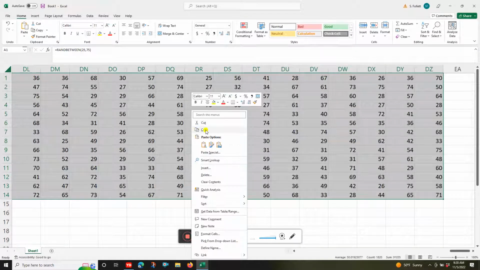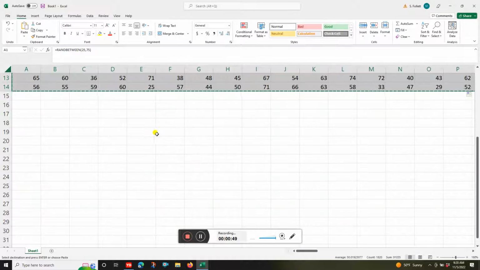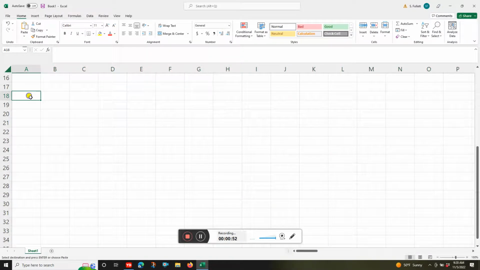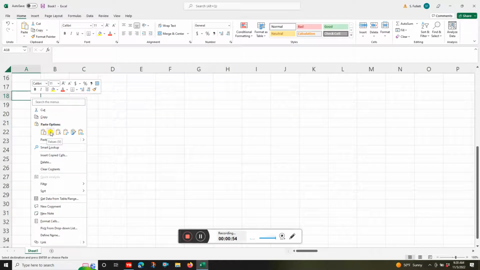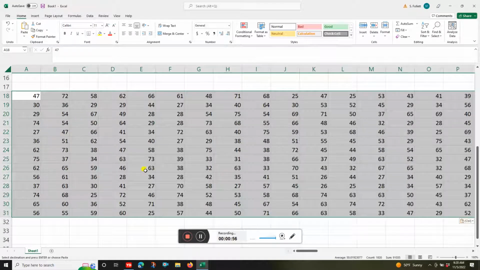I'm going to copy this. Otherwise, what happens in Excel is that every time I click, it'll change, and I want this to be consistent. So I'm just going to paste the values there. Now these are all set.